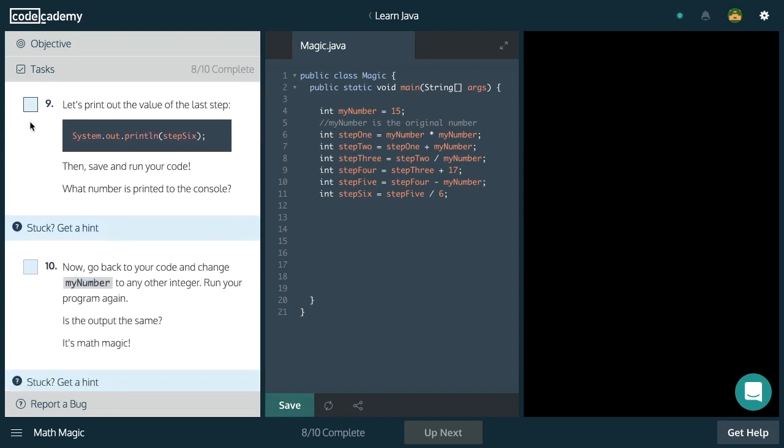Now we want to print out the value of the last step. So we're going to use Java's print function, and this is what it looks like. So I'm just going to copy this and paste it on the next line. And let's save our code and run it. Let's give it a second. Oh, we got it. We have a number 3 that comes out.